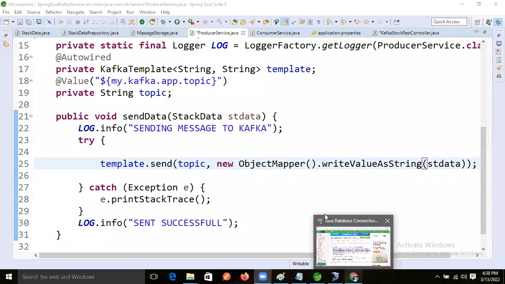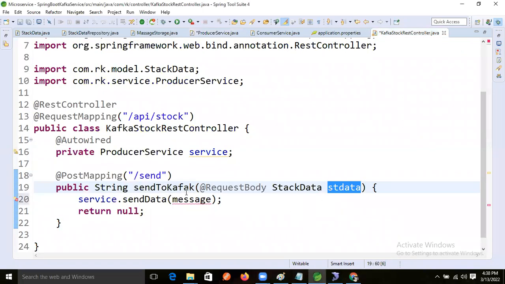Okay, good. Fine, then come to the controller class. So here what we will do now, we will pass that object, right? Clear, guys? We can use that object data here, and we can accept string data. ObjectMapper is converting that object data into string format. Writing value as a string means converting object data into a string.